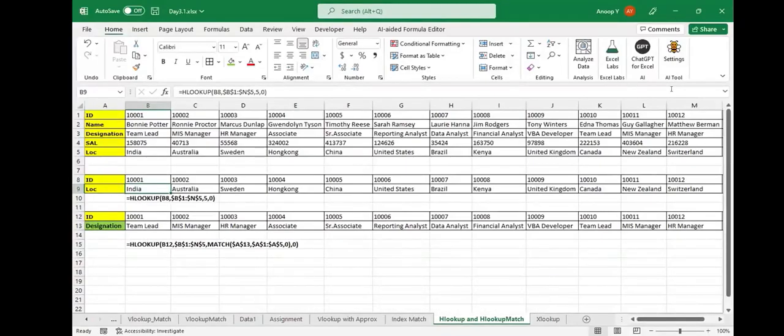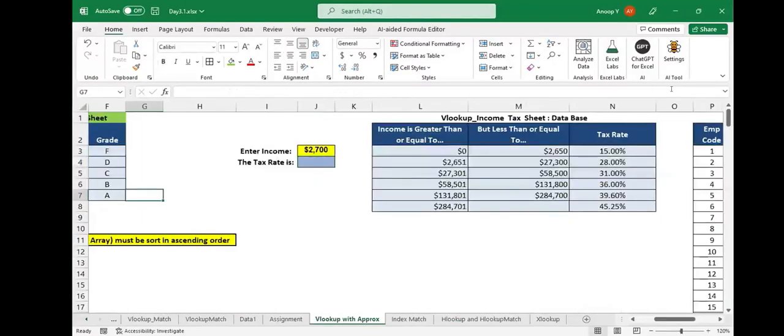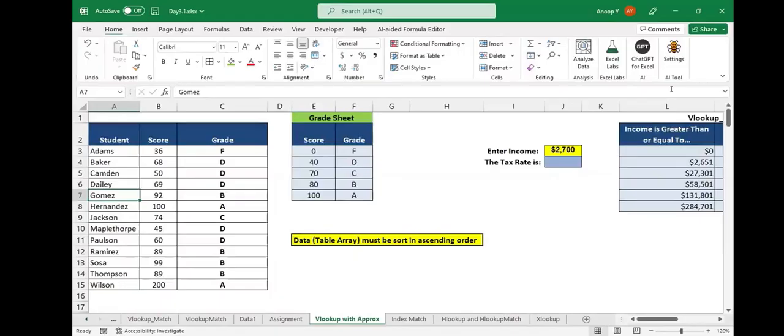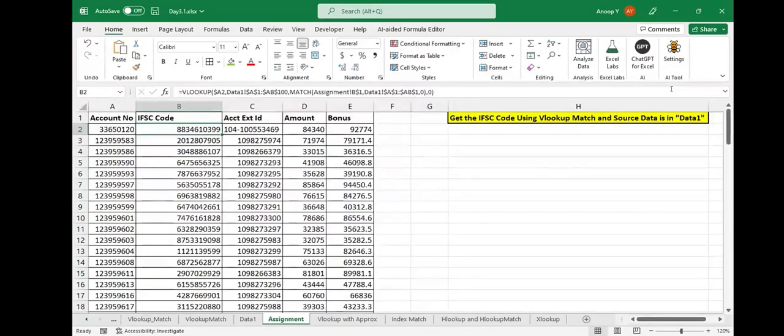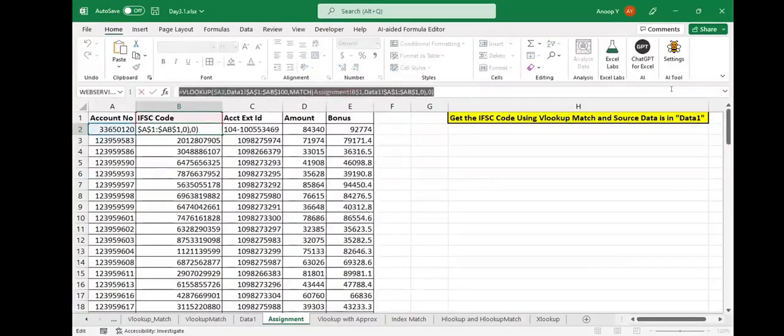You will not have this one. Yeah, okay, please add in C. Yes, okay, if this is done, just try this approximate match also, so you will get the clarity on this. Differentiate this VLOOKUP match, so it will give you more clarity.